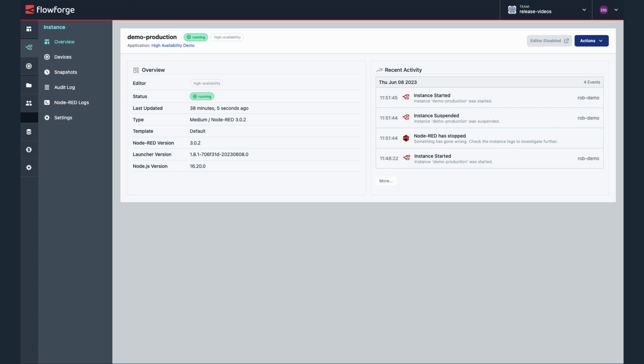As this is a preview feature, we are keen to get feedback from our users on the version we are delivering as part of FlowForge 1.8. We'd also like to hear your ideas on what features you'd like to see in FlowForge's future HA releases.